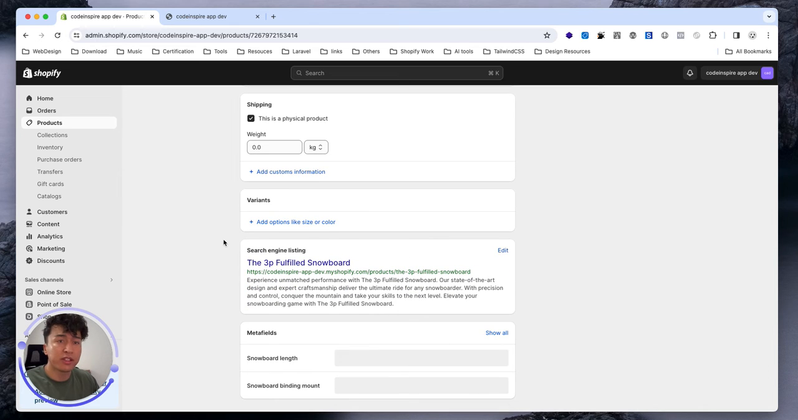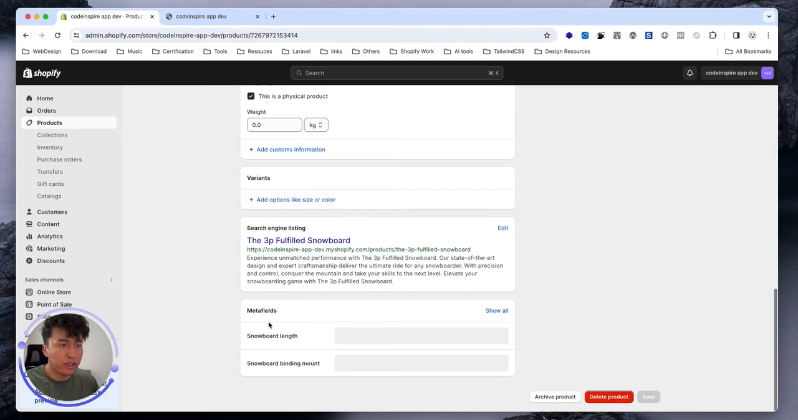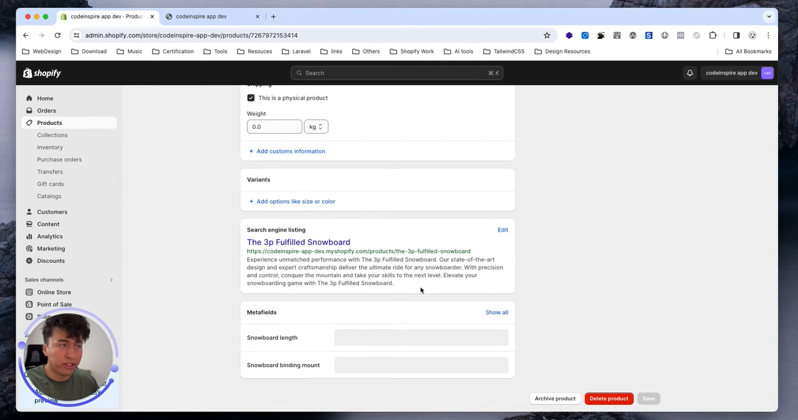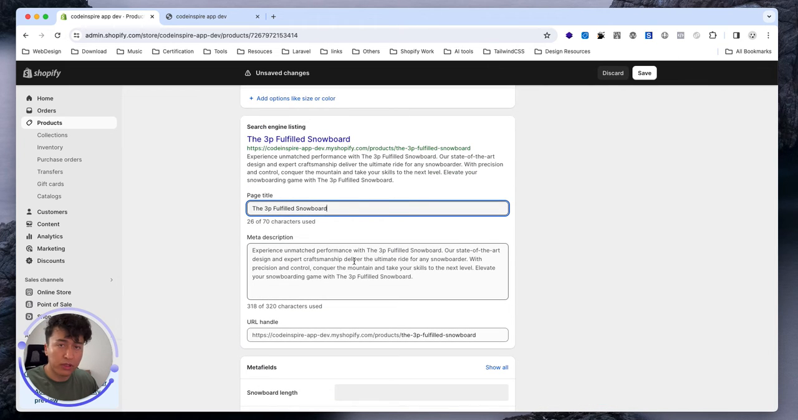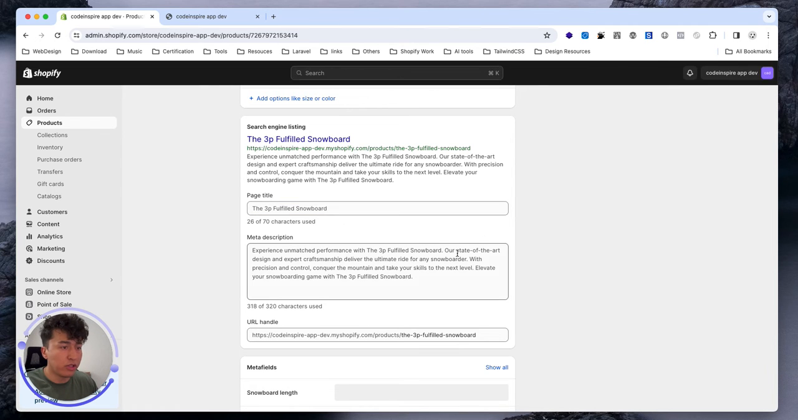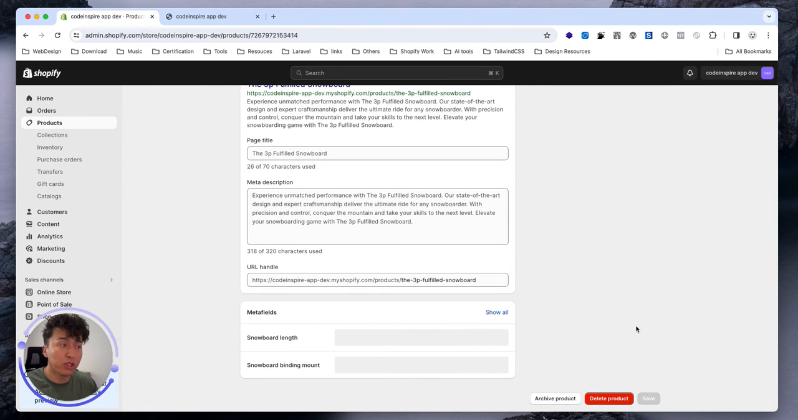Then you have variants. Variants are different variations of the same product, for example color, size, and all of those things. Then you have some SEO details in here. You can check and change this from here, and it could be different from the title of the product. For now, I will discard it. Then you have metafields. Metafield is just extra information that you can attach to the product.